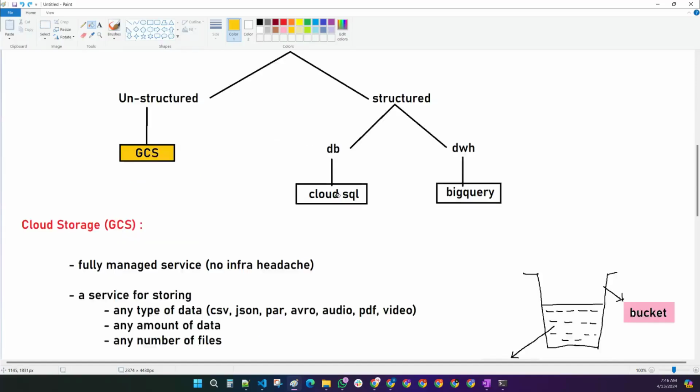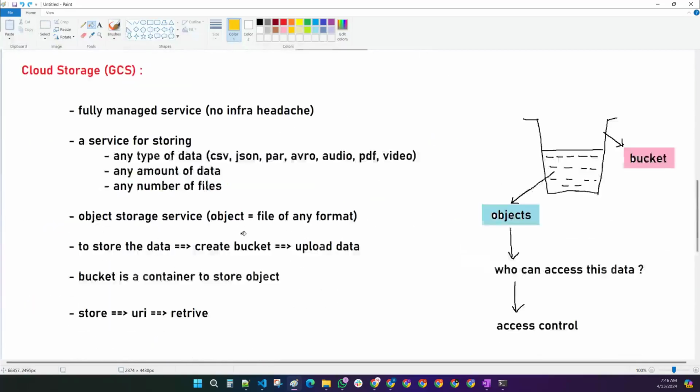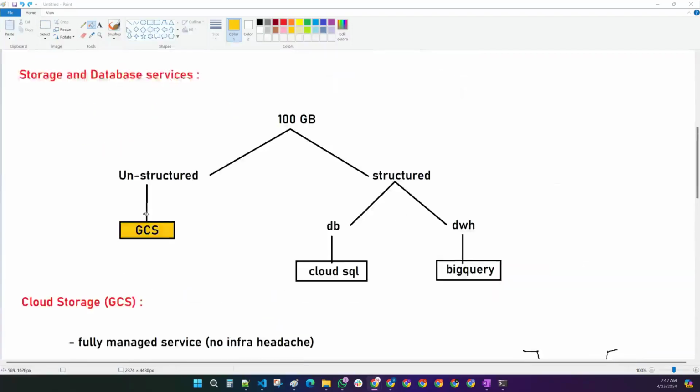Anyone have any questions? Actually, I only got late. You said it's 7 o'clock now. Today you completed this cloud storage. Yes, GCS only. Only GCS we have seen. In our next session we will see.